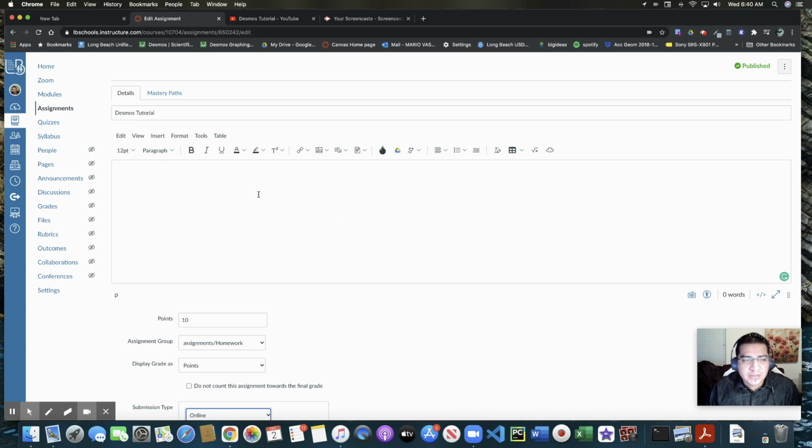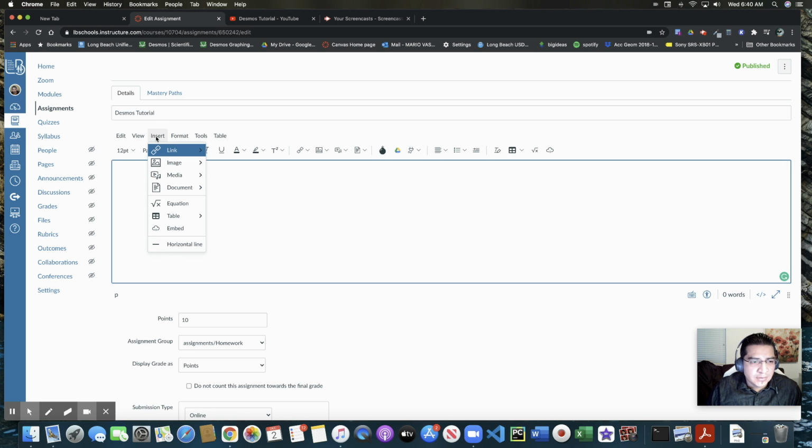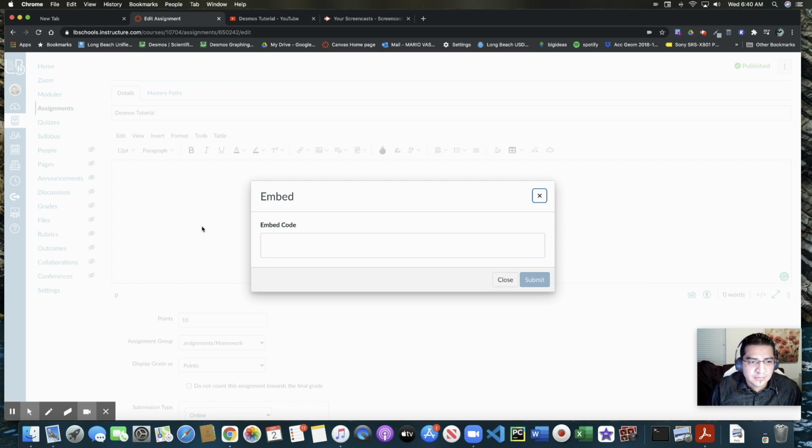You can do it two ways. You're going to go to the insert, and then you're going to go to the little cloud here that says embed. All right, click there, and then you should be able to embed it there.